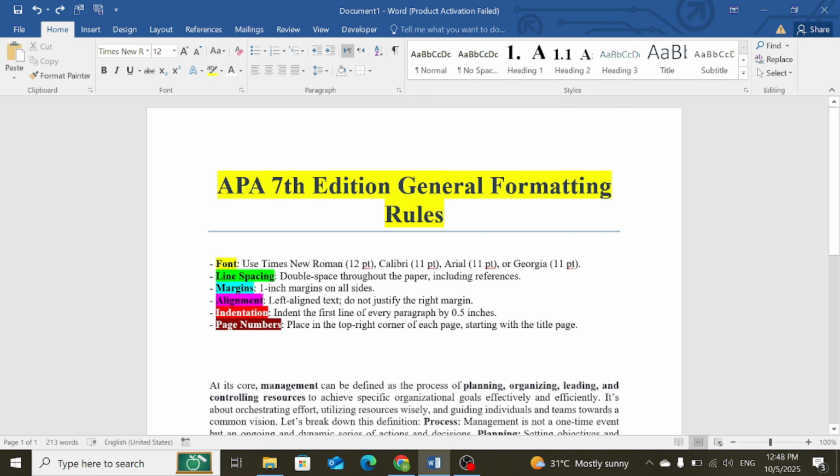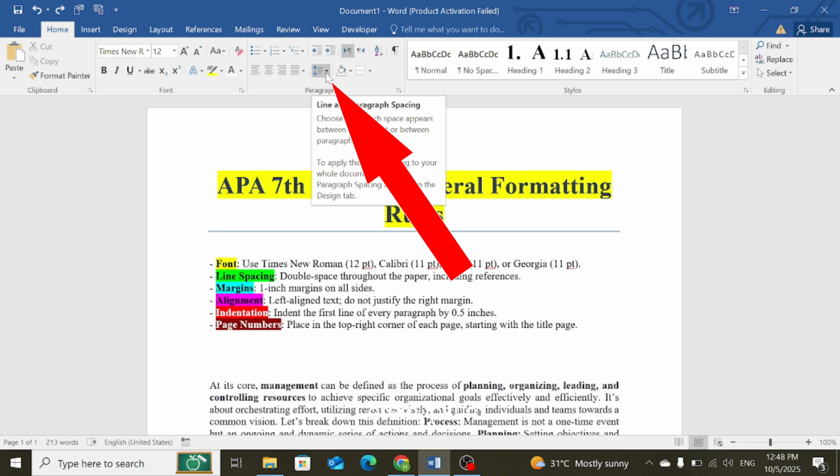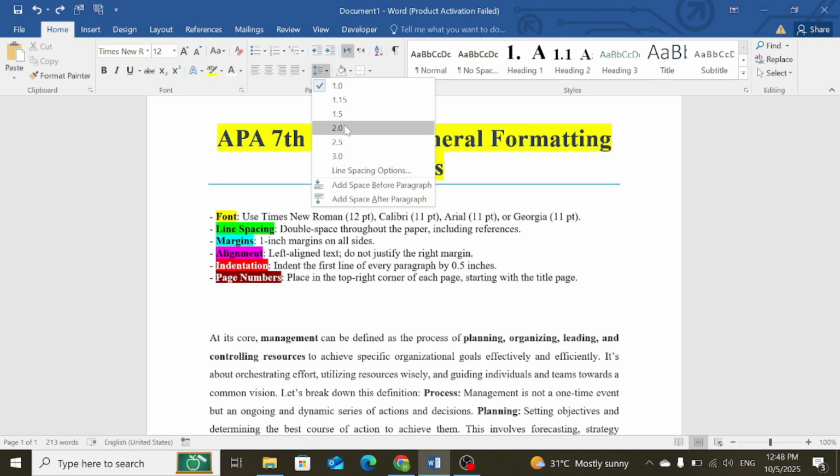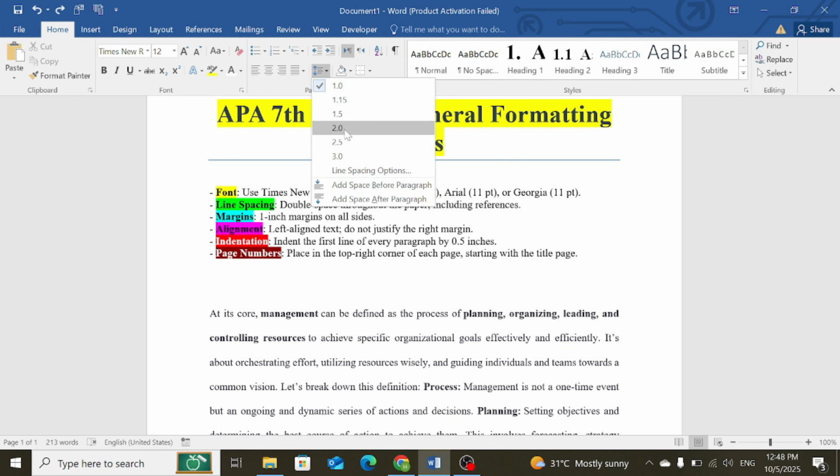For the line spacing, click here. That is line and paragraph spacing, and you need to select 2. That is, you can see it is 2.0, that is double space. The third one is the margins.